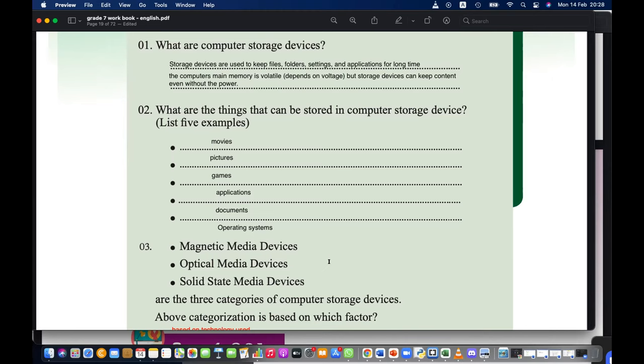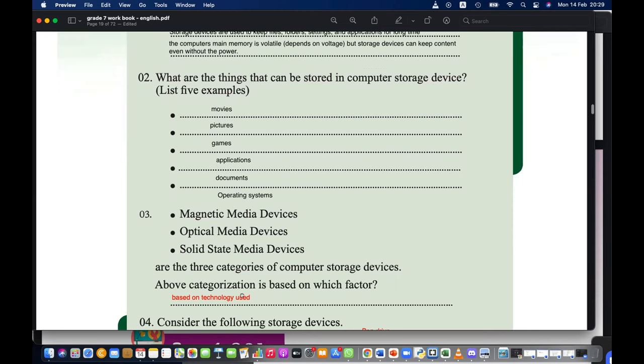Yes, all three are storage devices. I'm asking how the categorization happened. Based on what factor? Based on how they store the data. Basically, the technology, right? Simple word. Yes, based on the technology. Magnetic devices use magnetism. Optical devices use optics or light. The solid state devices are non-moving, using electronics. So that is how the storage happens.